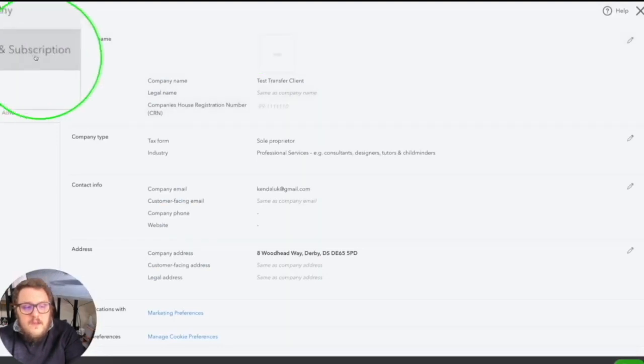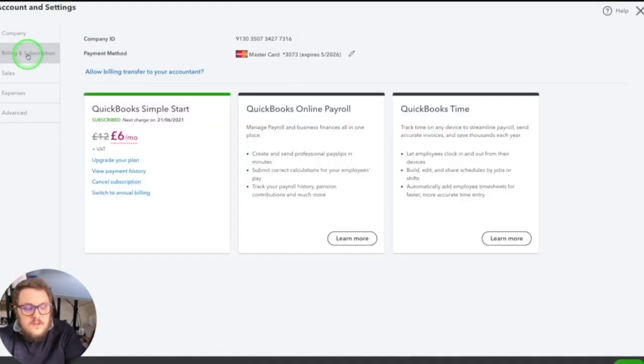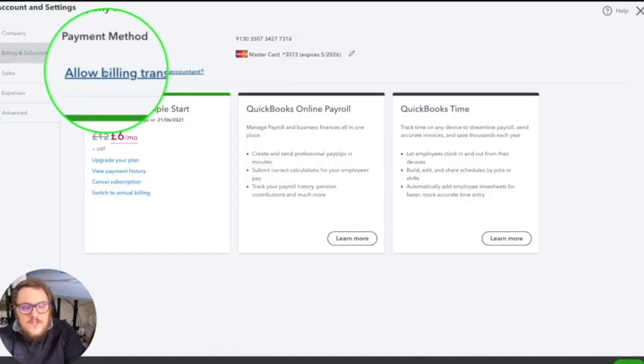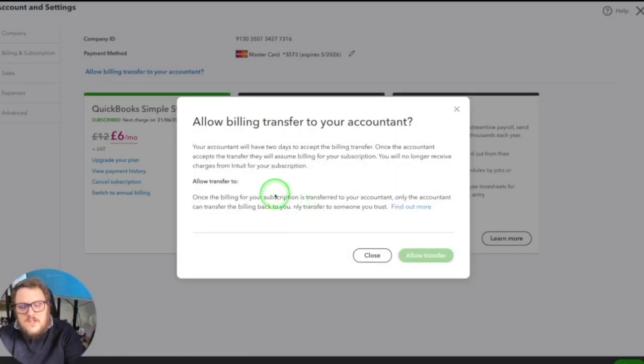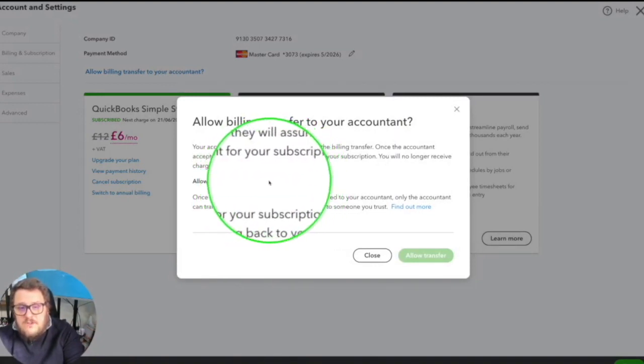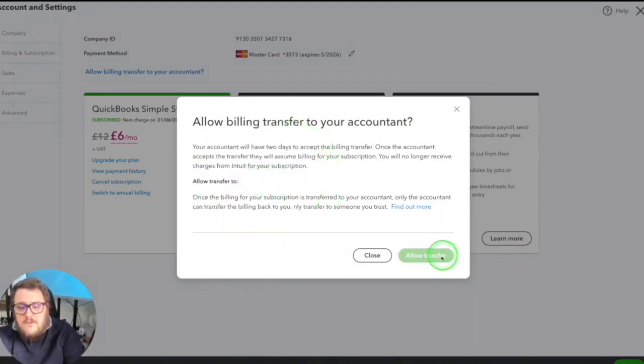From there you're going to go to Billing and Subscription, and from there you're going to use Allow Billing Transfer to your accountant. Click on this button and allow transfer to. Now once we've accepted your invite, so you've got to wait for us to accept your invite, you can then allow transfer, and that will give us the opportunity to take over your license. And then we can start giving you that discounted rate.